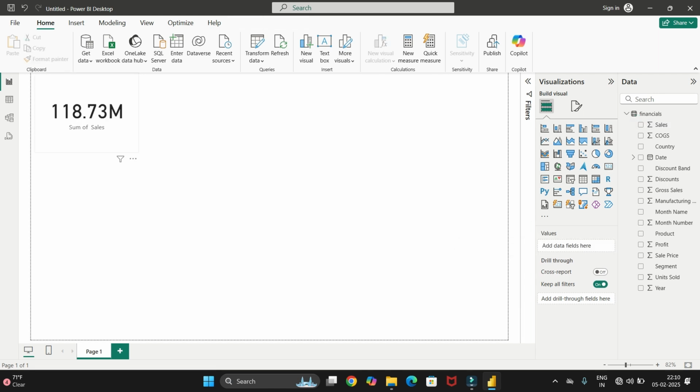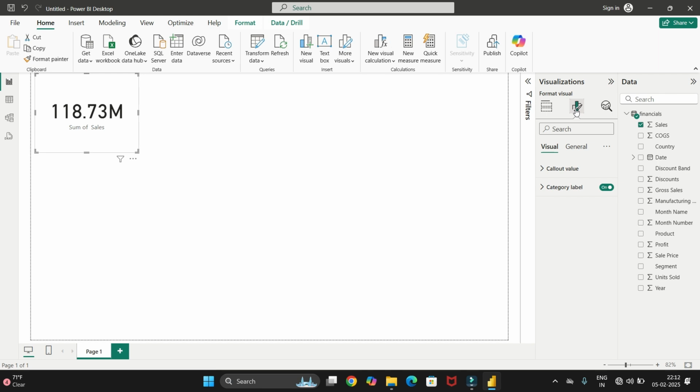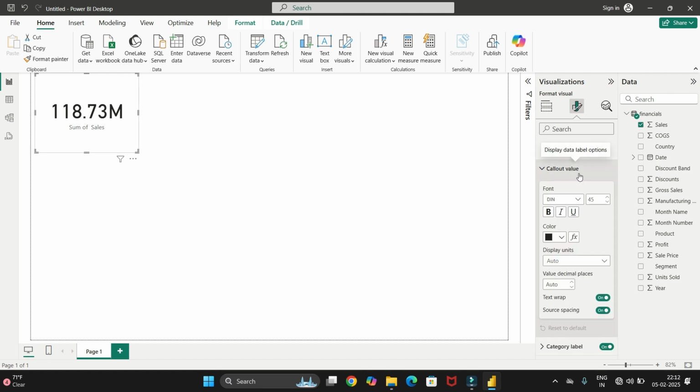So you can see, if I select this card, in the fields option we have the option to import data. If I drag this sales and drop it in this field, you can see in the card the sum of sales is displayed. Currently the background color is white, so I want it in color. In the visual pane we have the second option, format your visual. I'll click here, go to the callout value, and add a color to the text. So you can see blue color is added.